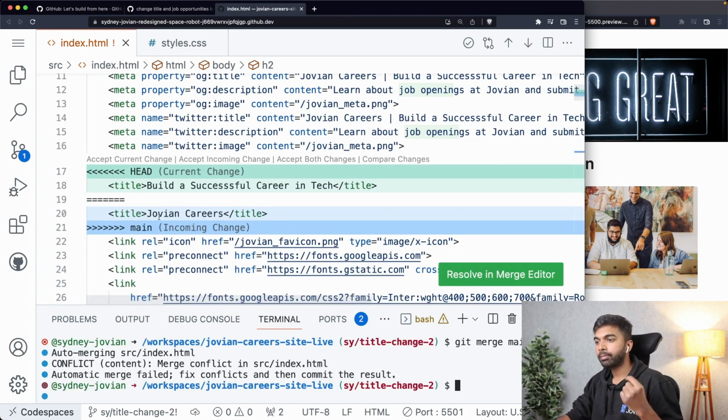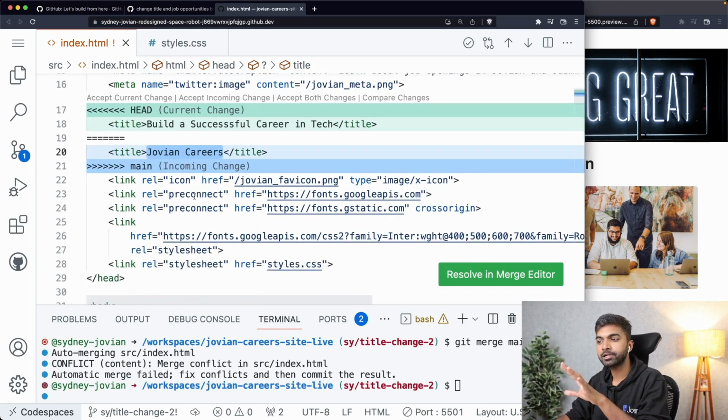Akash Innes has updated. So there are two things. See, you have a current change, which is the change in my feature branch. So in my feature branch, I have updated the title to Build a Successful Career in Tech. However, when I try to merge in the main branch that has come from GitHub, the latest main branch, because of some other pull request, has the title Jovian Careers. So both the main branch and my feature branch have been independently updated on this one particular line. And you can see only this one particular line is an issue.